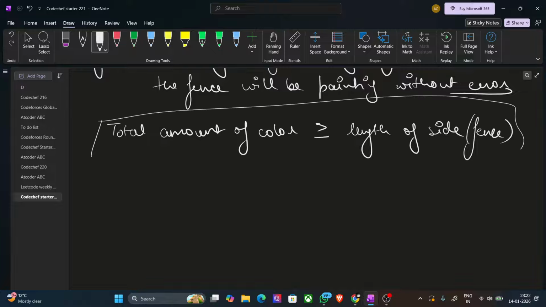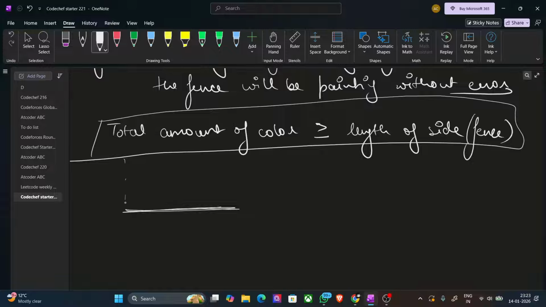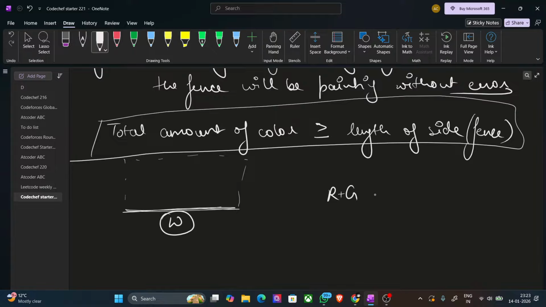So this is my formula, which means if I've taken this side of the rectangle, say this is my rectangle, and I have taken this side, and it has width W, and I am trying to paint it with two colors, say R and G. So the sum of R and G available right now must be greater than or equal to W. Correct? Only this way, if this is true, then I can paint it with two colors. If it is not true, I can't paint it with two colors or a singular color for R and G.